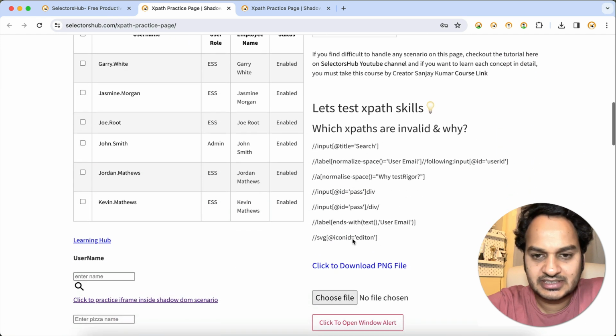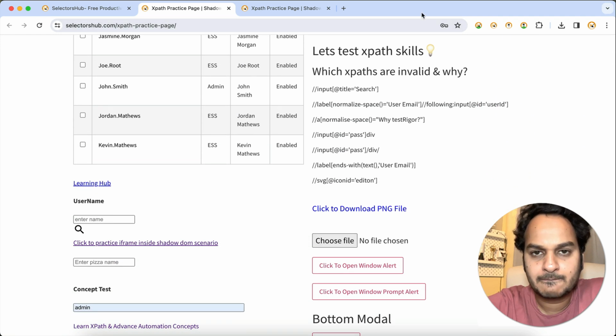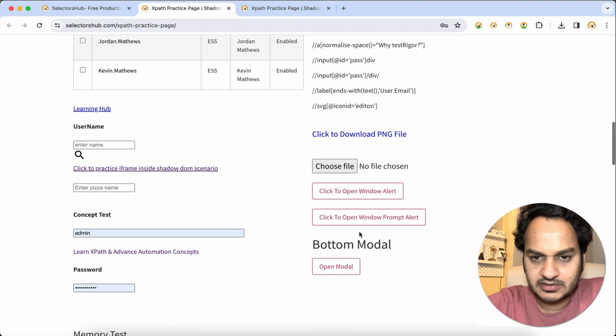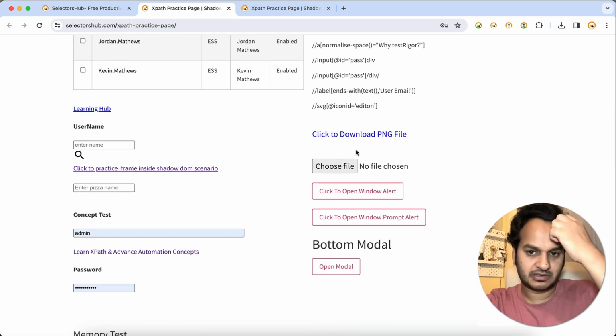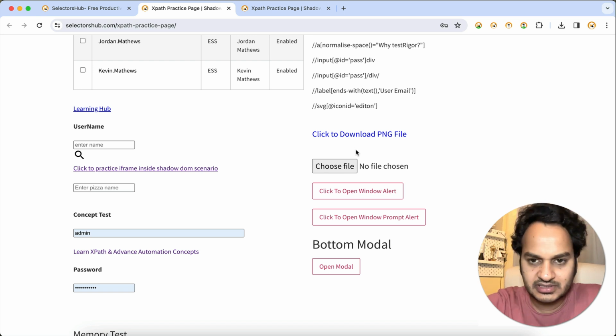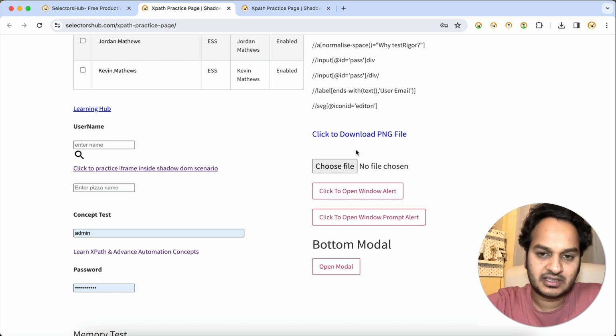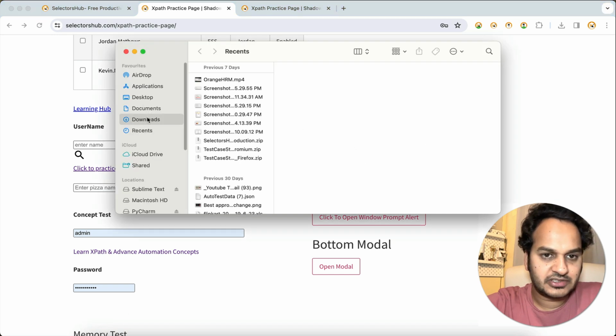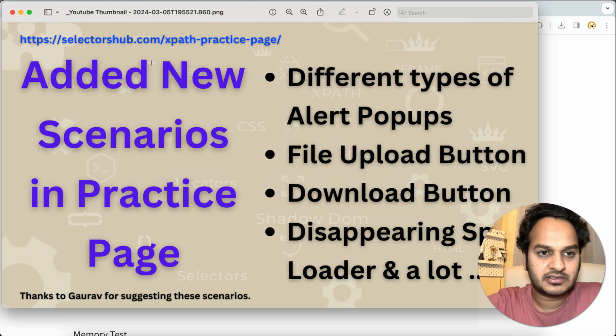So here you will see that on this page, first you see that click to download PNG file. There was no scenario to download a file. So now we have added this download file scenario. Let me open which scenarios we have added recently on this page.